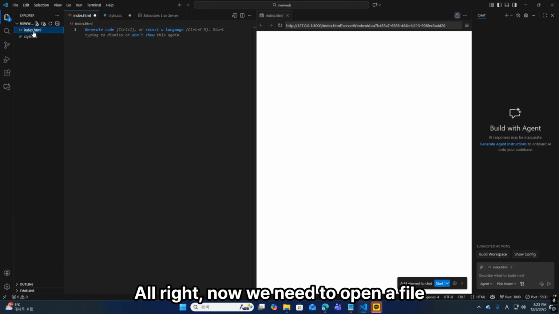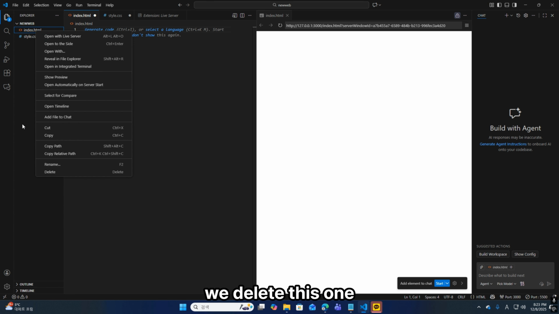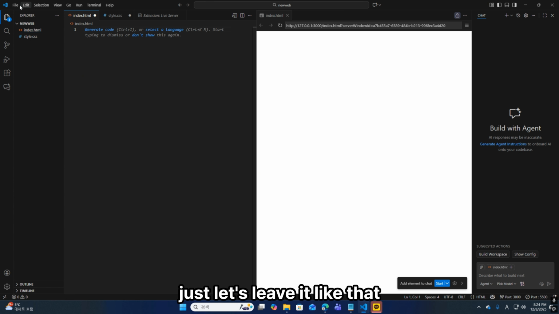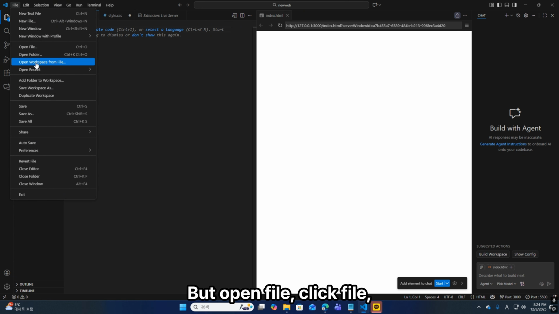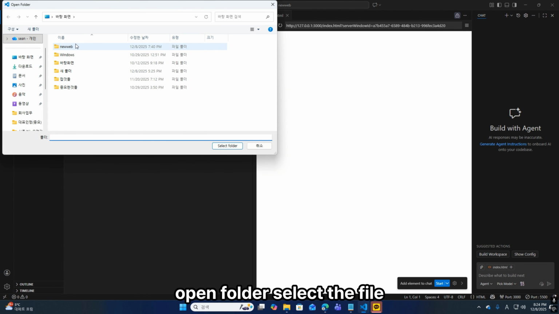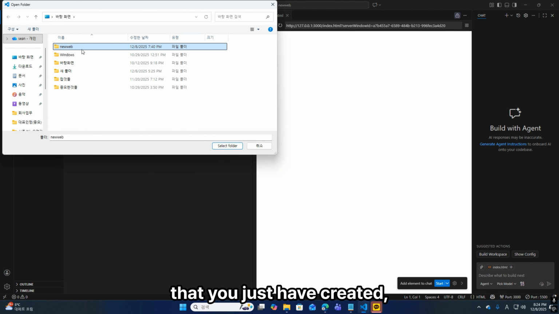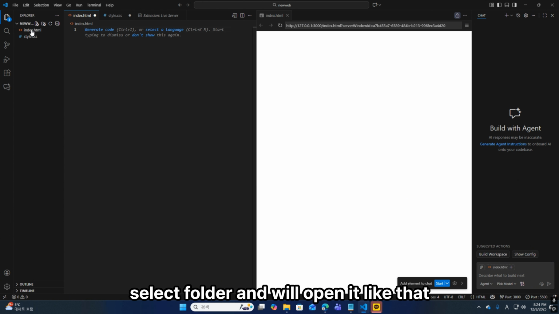Alright, now we need to open the folder you have created. Don't worry about this. Click File, then Open Folder, and select the folder that you just created. Select the folder and it will open like that.